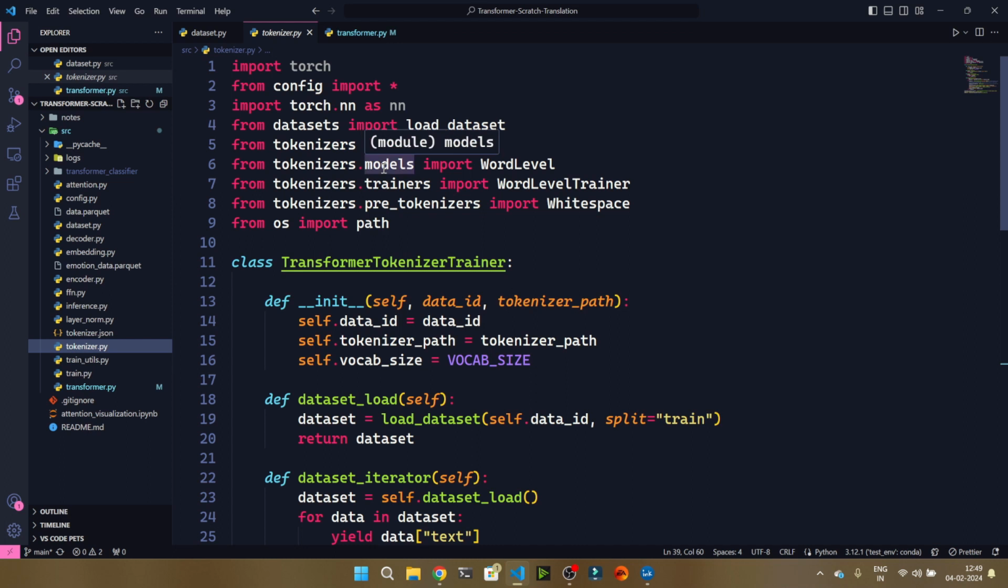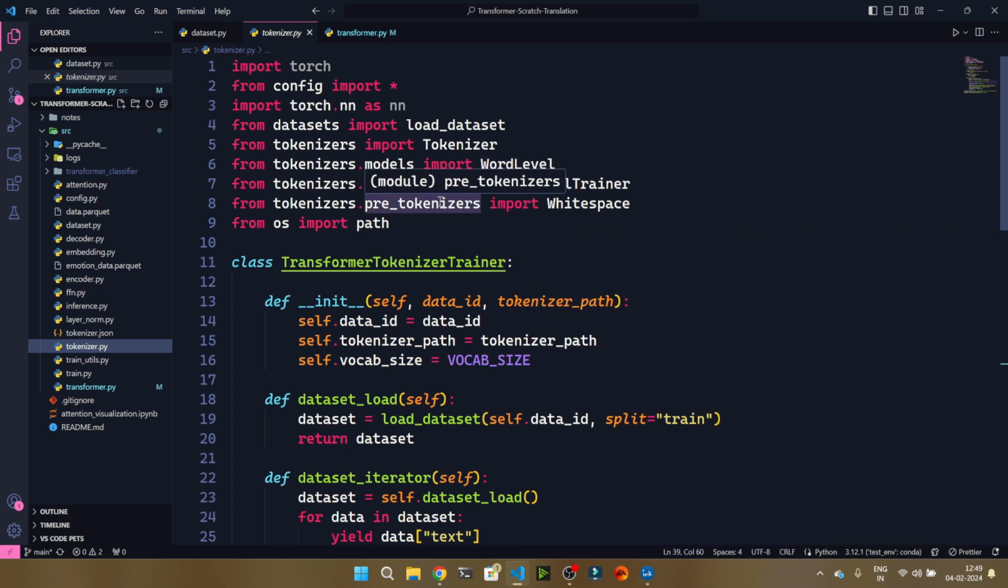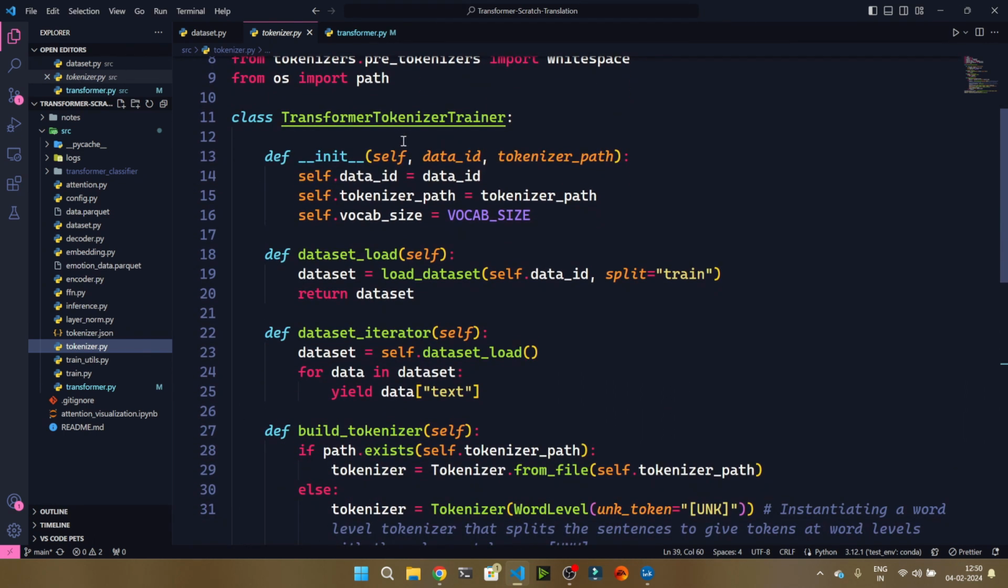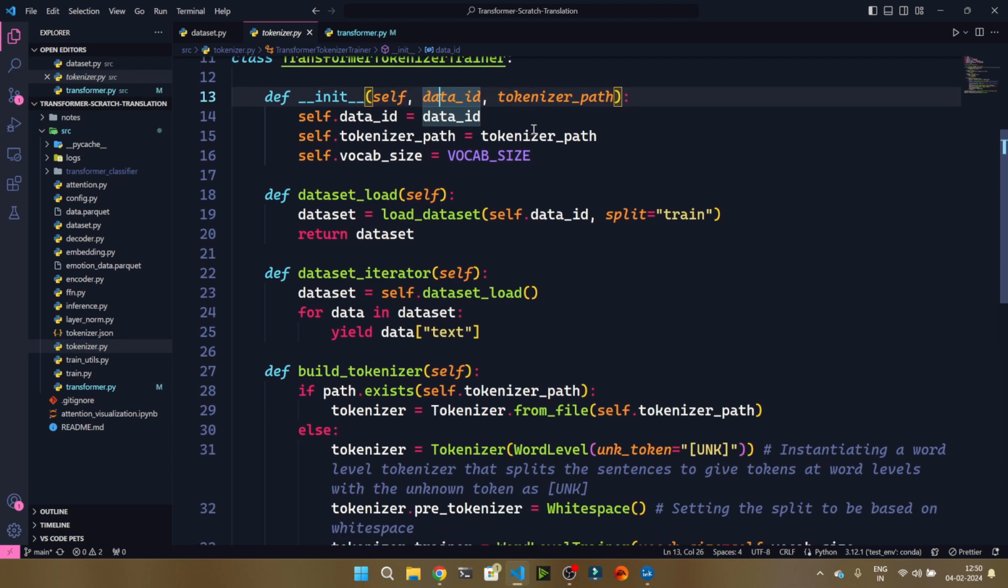Okay, and then we are calling the word level model, but like I said, there is a lot of other types of tokenizer as well. And for the word level, we have word level trainer, and for pre-tokenizer, like I said, you need some delimiter to split, right? For that we are considering white space. Okay, so to initialize this tokenizer training, we'll initialize it with the dataset ID along with the tokenizer path where you want to save. Okay, and then we'll also provide the vocab size, which is 50,000, which is from the config.